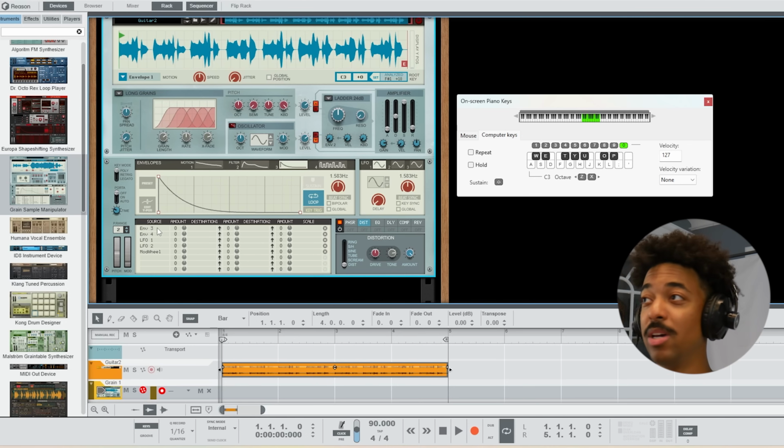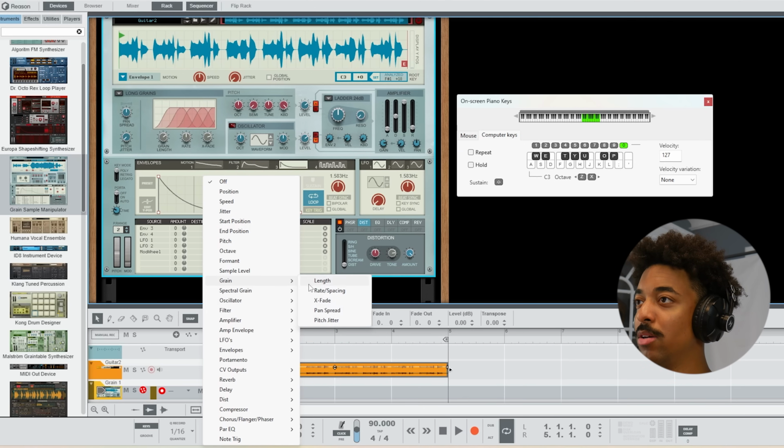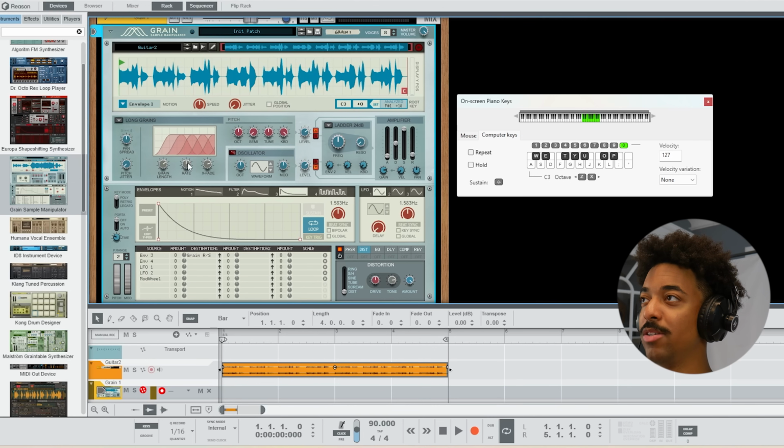In basic terms, if I look to see where it says envelope 3 and go over to right below where it says destination 1, I can click that and then I get all of these options that appear for me to choose from. And depending on what I choose, then when I go to adjust the envelope 3 grid, it will have an effect on whatever I choose here. For example, if I go to grain, rate spacing, that is what this knob up here is in the long grains panel. I can make the spacing shorter or much longer.